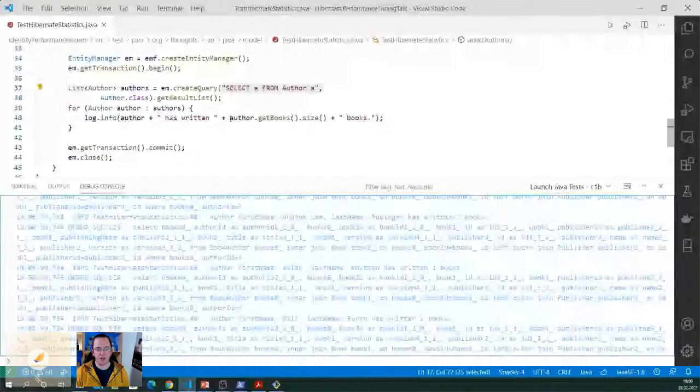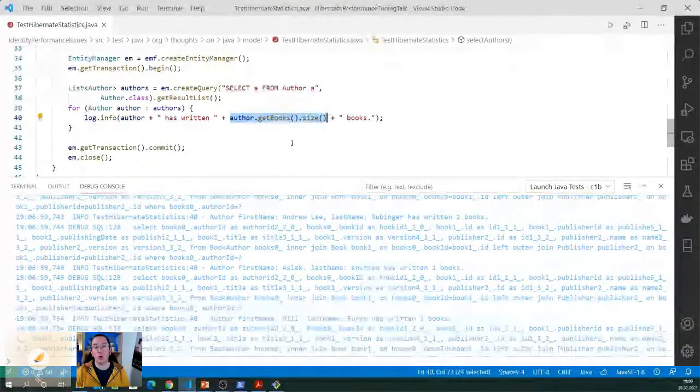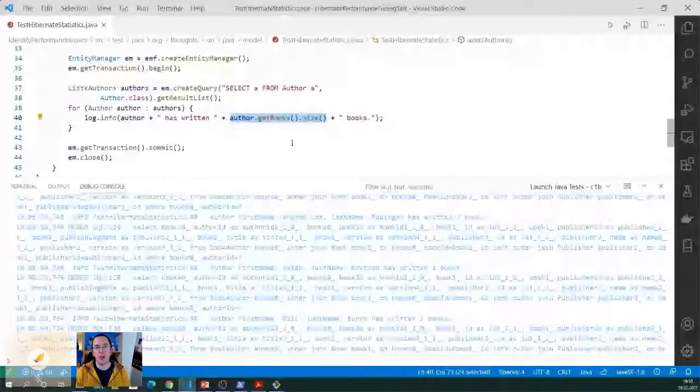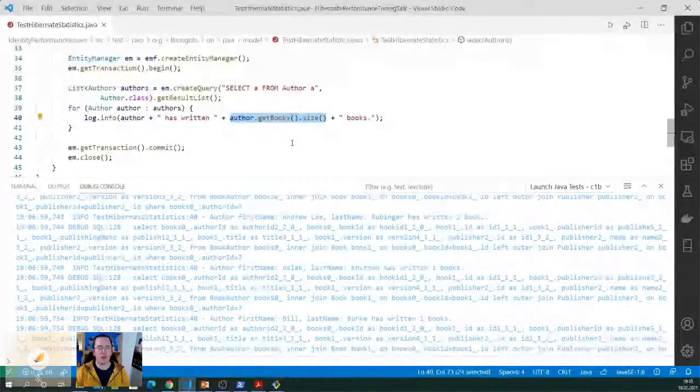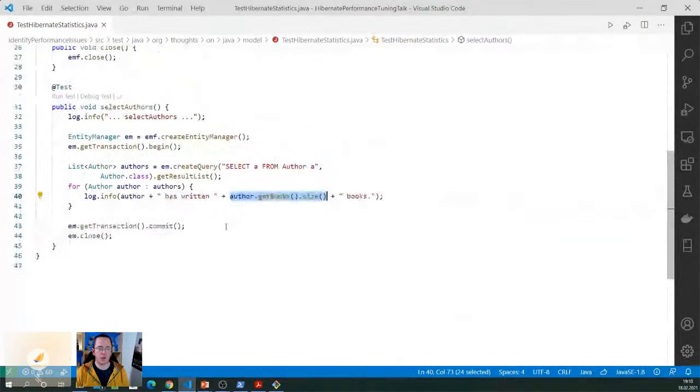And the reason for that is this call of the getBooks().size method. By calling the size method on the list of books, we force Hibernate to get all the books from the database so that we can then count it in our Java code. That's, of course, not an ideal approach. There are way better ways to do that, like using a count function in the query statement, but that's another topic, about which we can talk later.